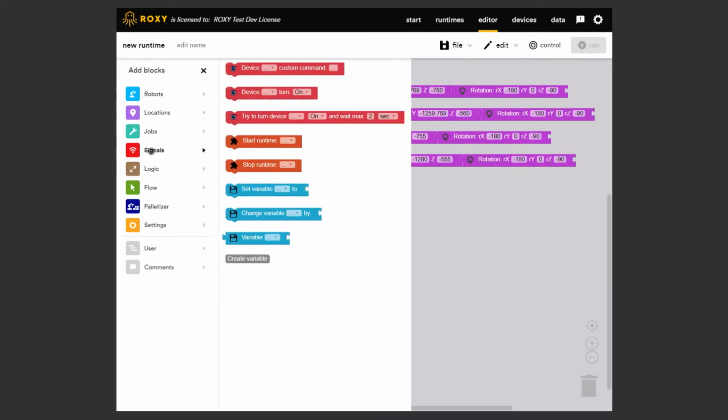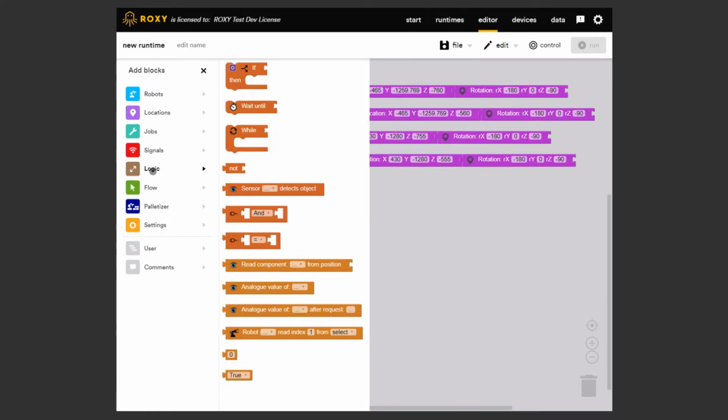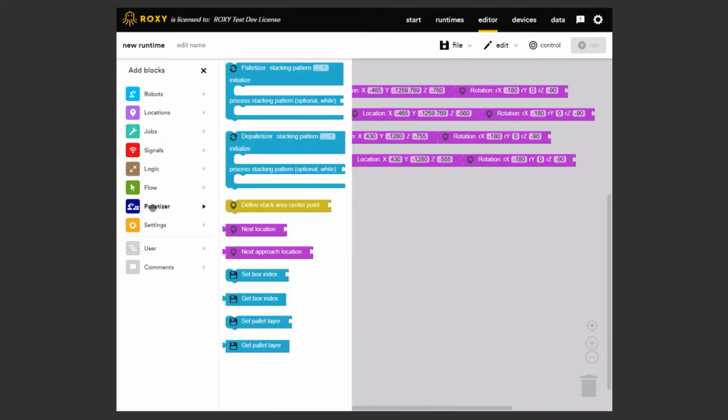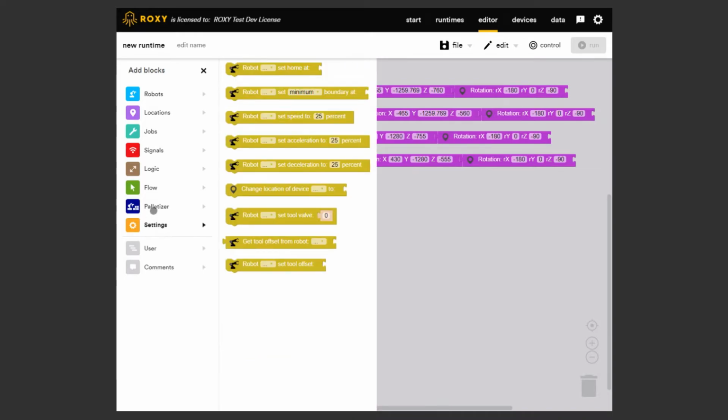Signals controls different types of devices and runtimes. Logic is a category where more complex functionality can be found, such as an if-else block. The flow category consists of blocks that control the flow of the program. The pelletizer category has all the blocks that are related to the pelletizer, and the settings category consists of blocks that can be used to set specific settings such as the speed of a robot.